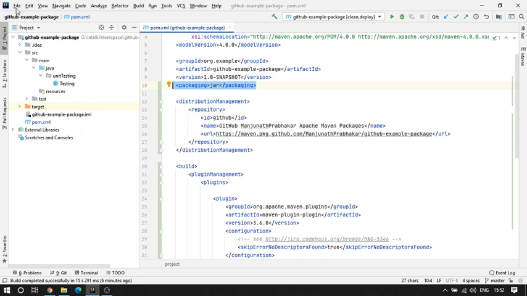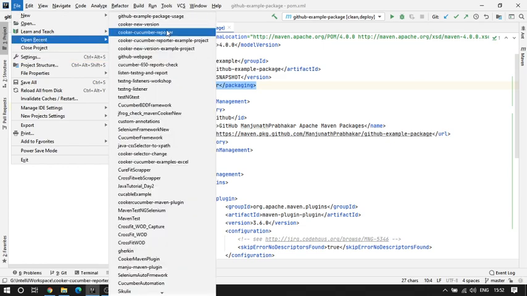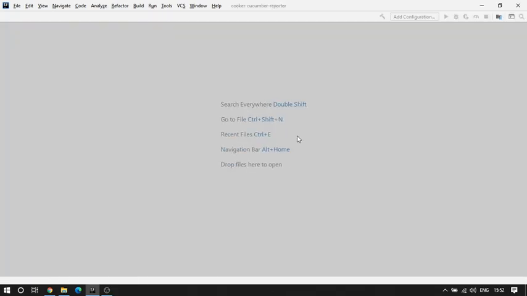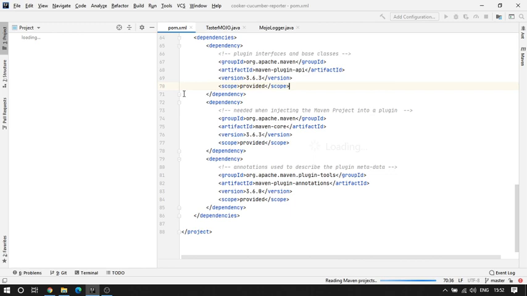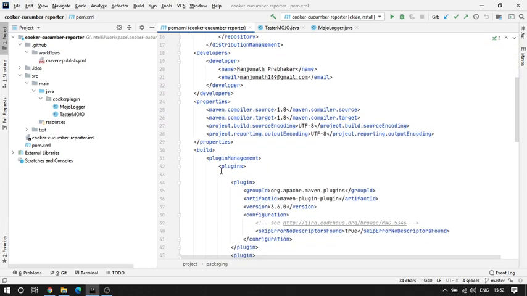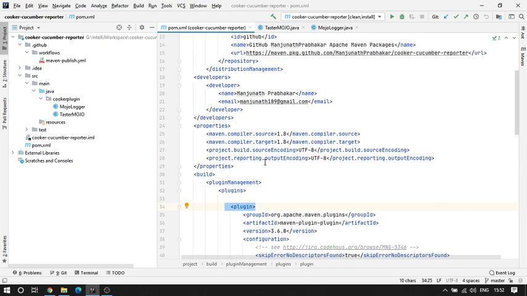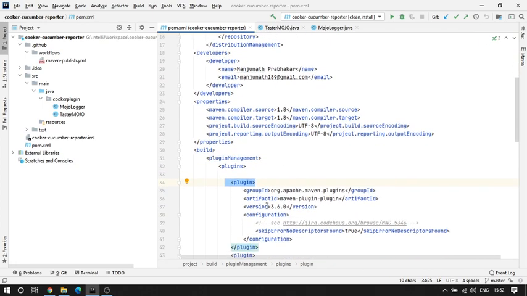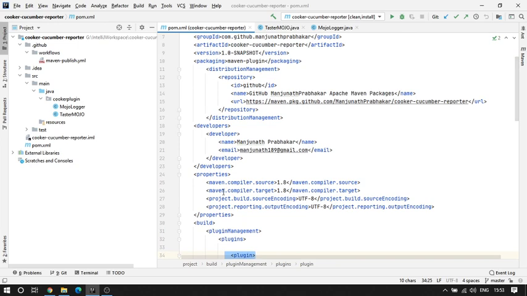But for my other project, when I showed you a different project, you can see in the POM file I've added it as a Maven plugin. What it does is make sure that it is a Maven plugin, not a simple dependency. That is why I get an error. So I have to use the plugins, this one, and I have to use it inside the plugin tags so that I can utilize that particular Maven plugin.